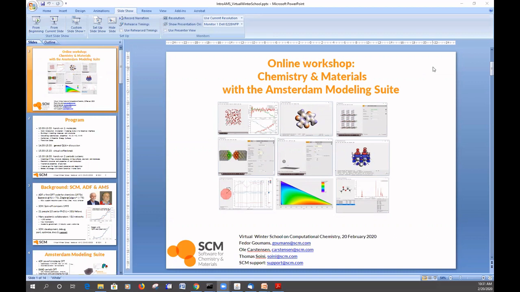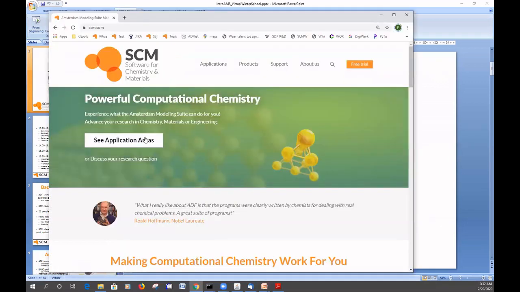As we just briefly talked about, the idea would be that we give a very short introduction to the Amsterdam Modeling Suite and then do a hands-on demonstration of a few of the functionalities which are available. And for that, it would be useful if you have already installed the Amsterdam Modeling Suite. So in the chat window, you should be able to find the main download page and the password and username. So let me drag our website here.